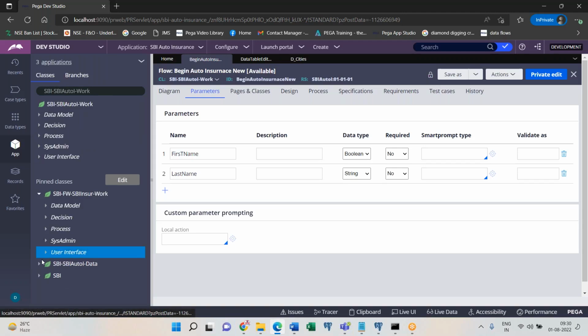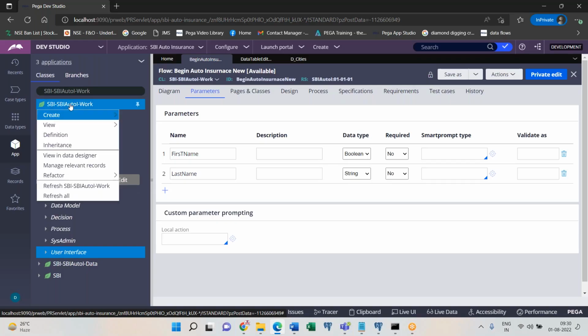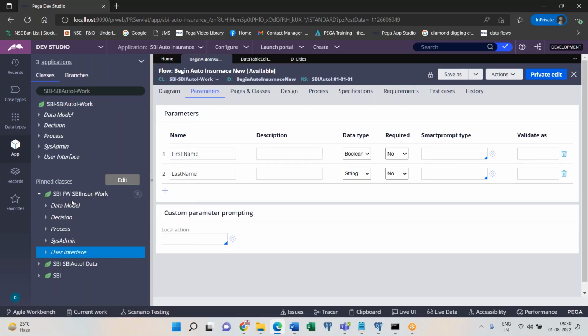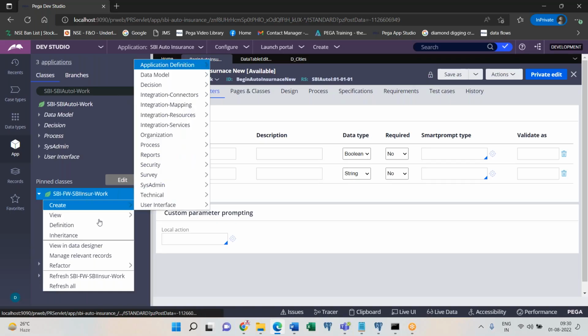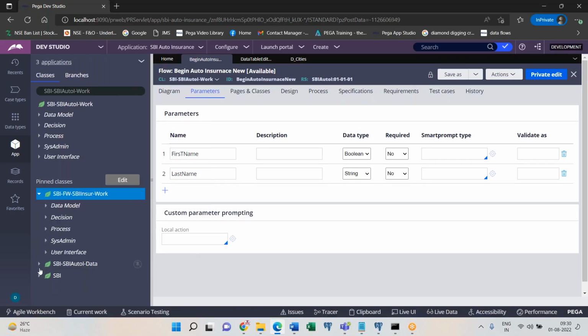Technical activity. We did not create any activity so far. We created it, right? Organization class.